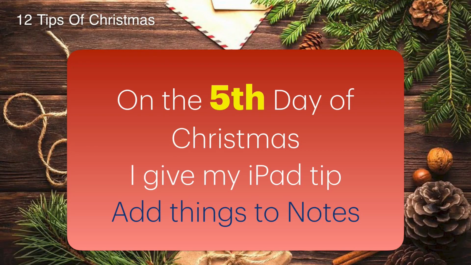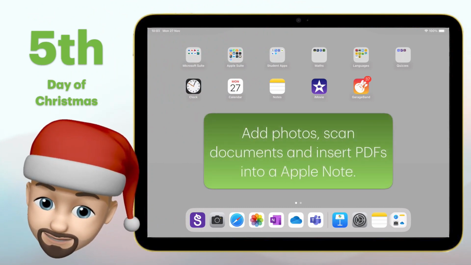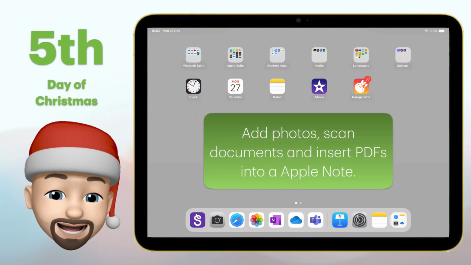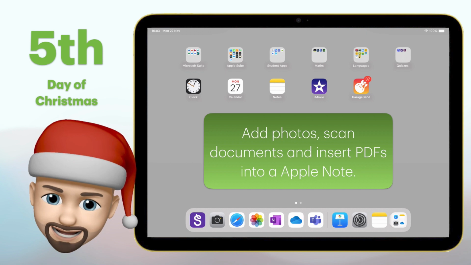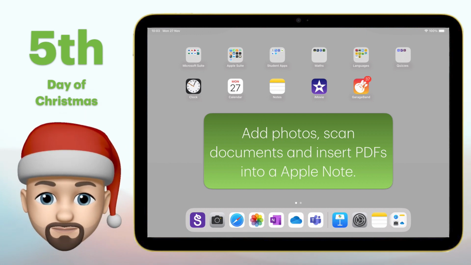On the 5th day of Christmas, I give my iPad tip. Add things to notes. In today's tip, we're going to look at how you can add photos, scan documents, and add PDFs to the Notes app.